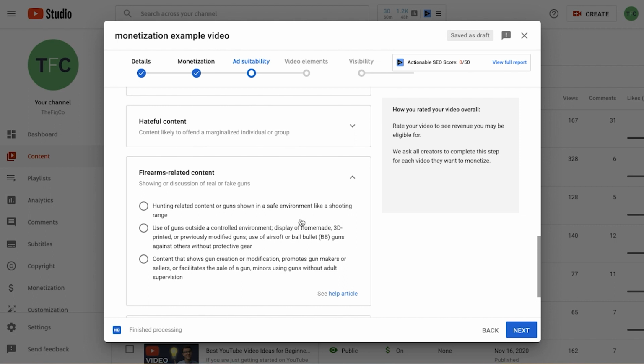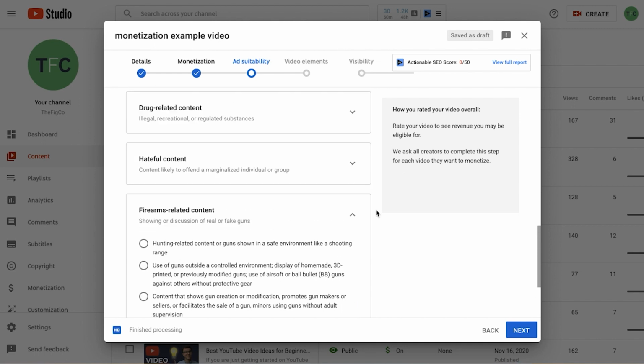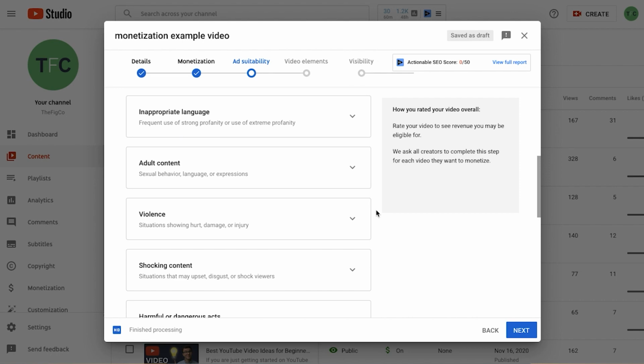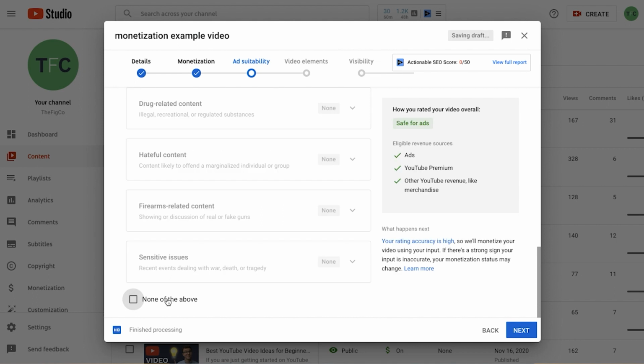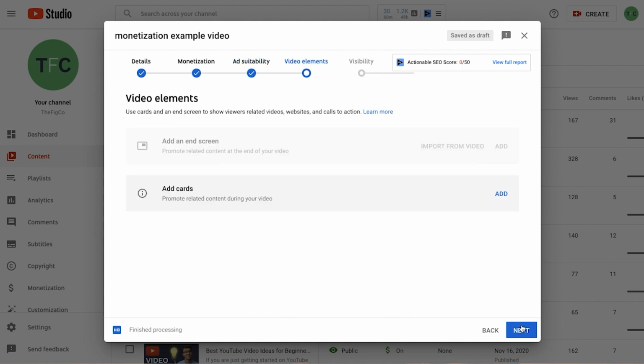And so if you want to earn as much money as possible from your YouTube videos, it's better to have your videos not contain any of this, and then you're going to see this down at the bottom to click none of the above. After you've turned on monetization and then self-certified the ad suitability, you'll be back to the normal steps here where you're adding the end screen and cards to your videos.